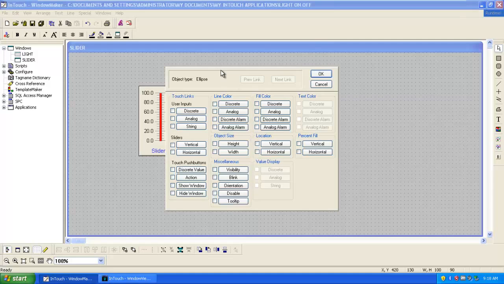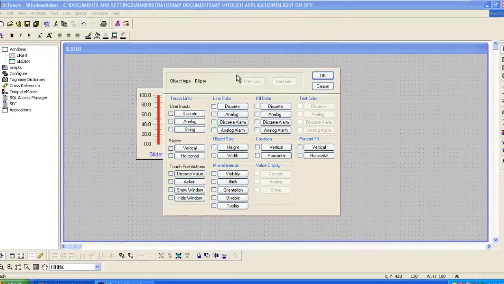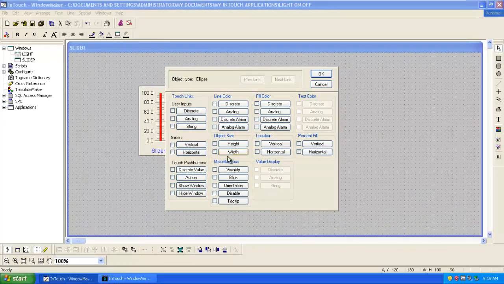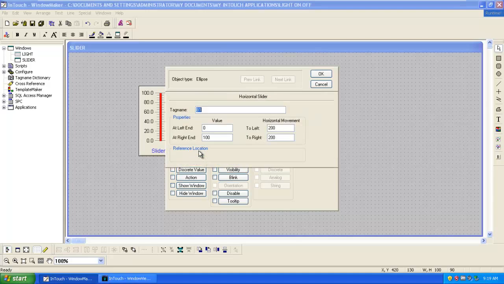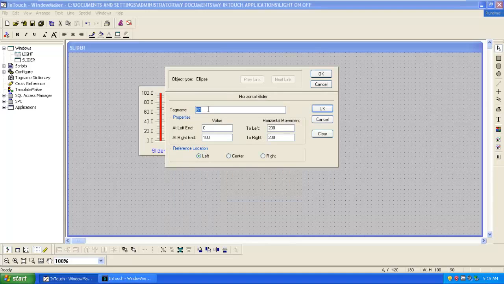Now here so many options come up. Here there is an option that is sliders. Now there are two options, vertical and horizontal. If we want to move the object horizontally, then click on the horizontal slider. Here that is the tag name, that is S1.